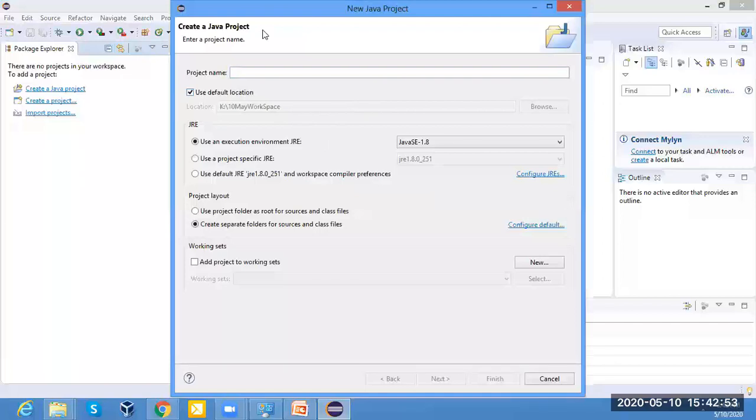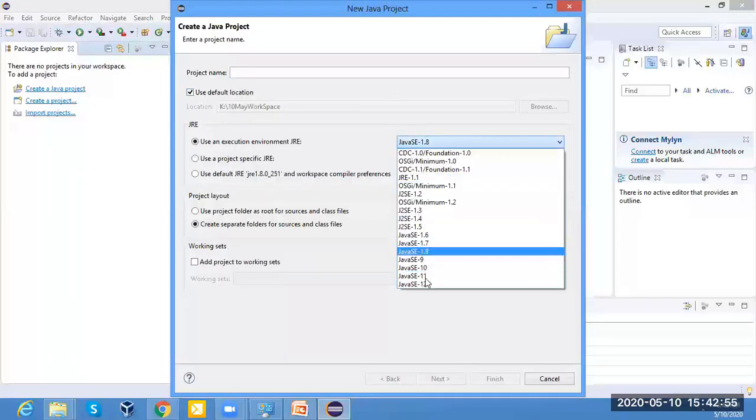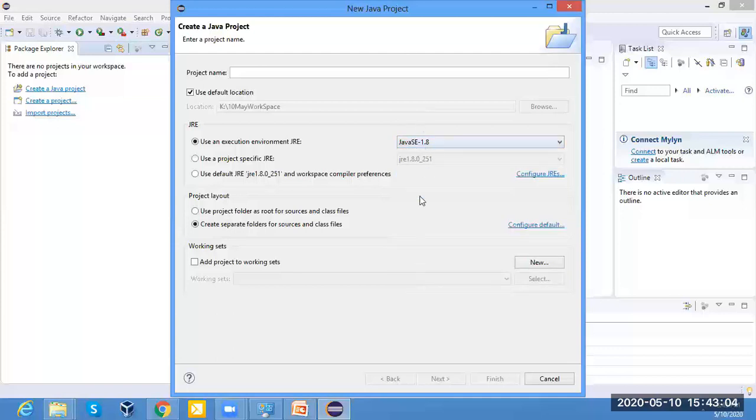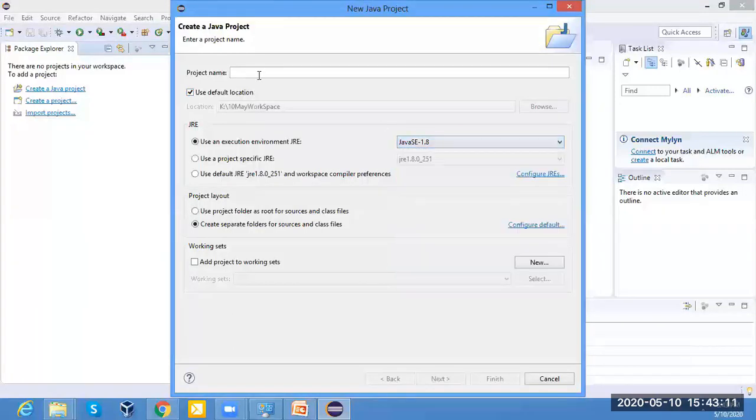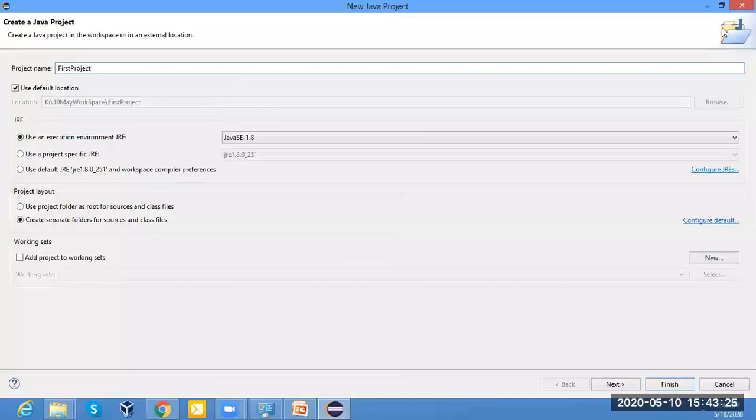Now look at this. From here, we have to select the Java version. As in our system we have Java version 1.8, the system will automatically select Java 1.8. So you should check this. If you select Java 9 or Java 10, it is not installed in your system, so it will show an error. Give the name of the project. Let us name the project our first project.